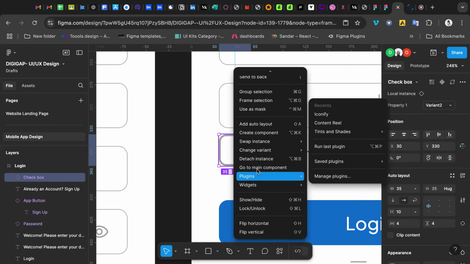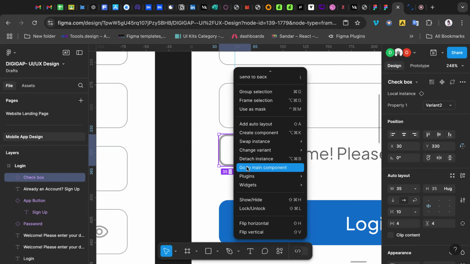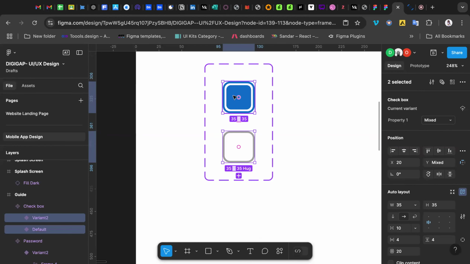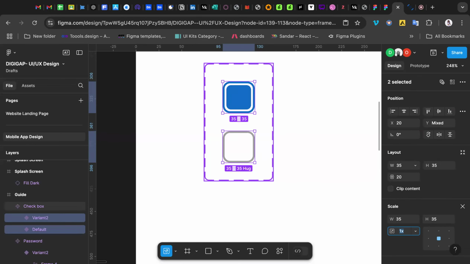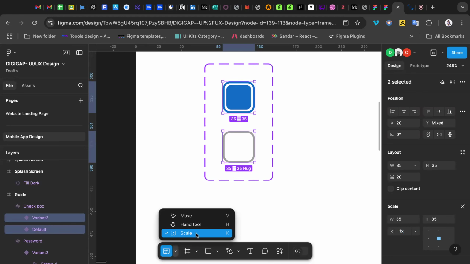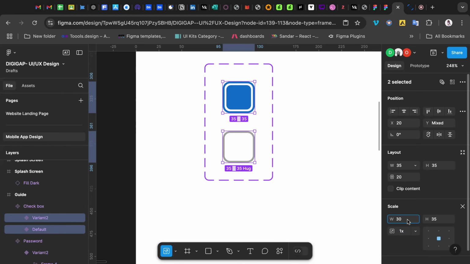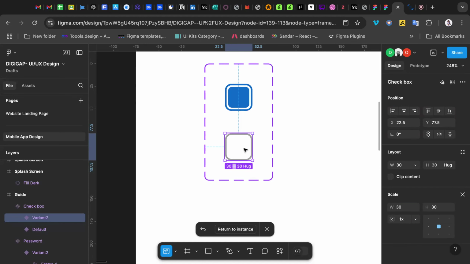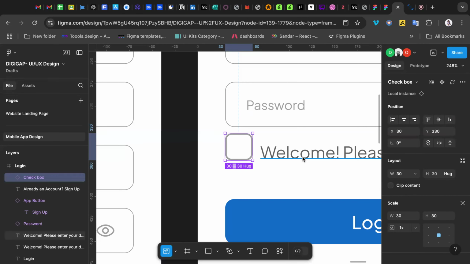Since it's a component, I'm going to go to the main component. When I click on go to main component, it will take me to this place. All I have to do is hold my shift. Now remember, this is the role that scale plays. So I'm going to hold K for scale, come here and reduce it to 30 because 35 is actually too big. This is how it's going to look. Then I will click the one that brought me here, and it will take me back. So this is what happens. It's not magic that I did. This is what Figma actually made easy for us.